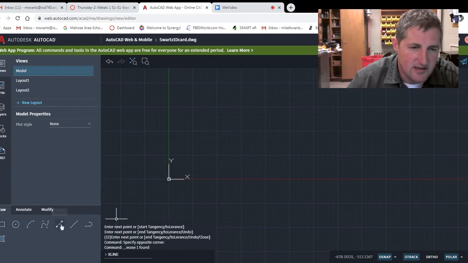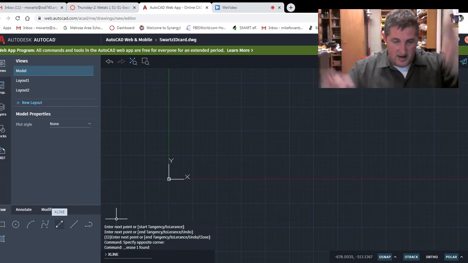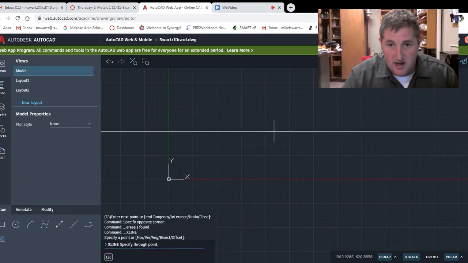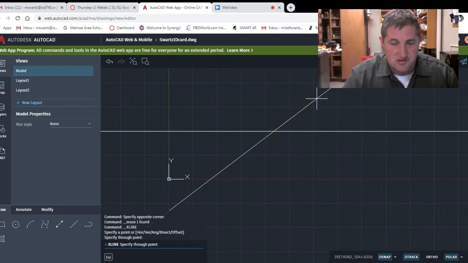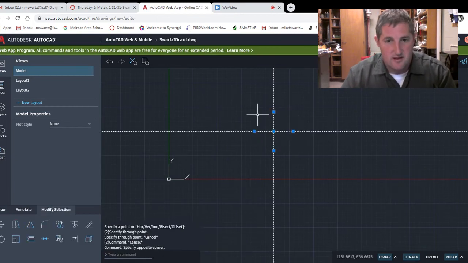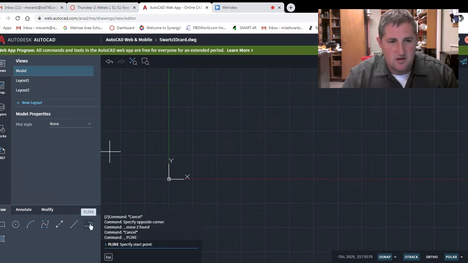line. This one is an X line. So what this means is it's going to go on forever, an X line construction line. That means that line is going to go on any axis, any direction, infinitely. So I think they're nice for when you're drawing and making sure things are nice and square. But other than that, you can do the same thing with the line. Okay, this one, line.